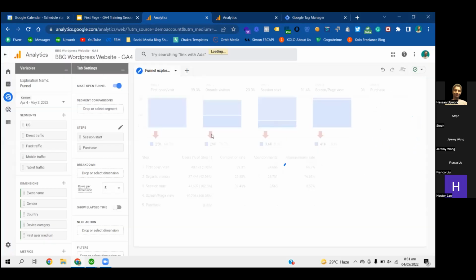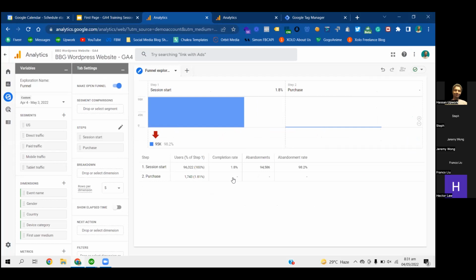Now it will show us a funnel where all the users have done a session start event, and then they have made a purchase. About 1.8% of users have made a purchase on the website after a session start event. That is roughly 1.7K users.